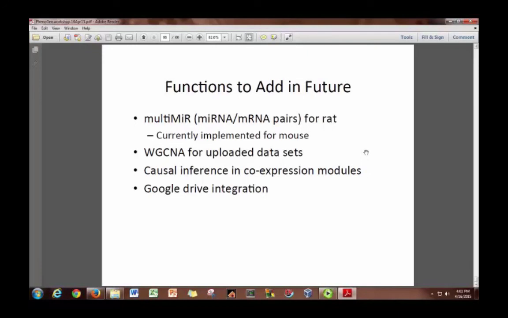We've been asked before to make these WGCNA so you could upload your own, let's say, RNA-seq data and run some of these WGCNA algorithms. So that's something on our radar.